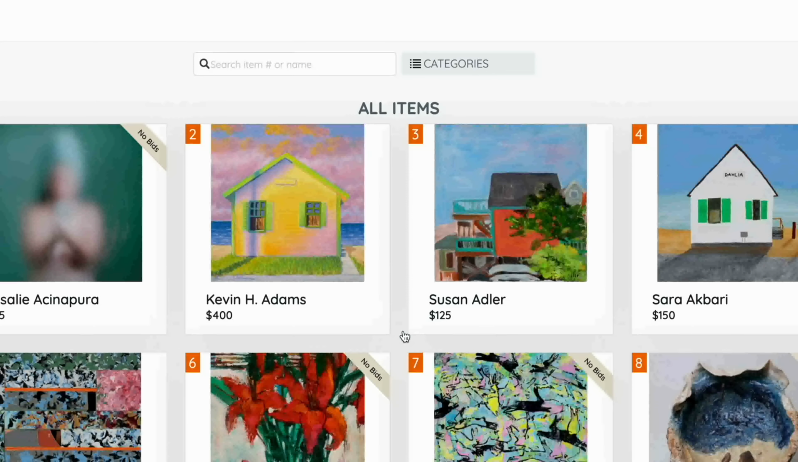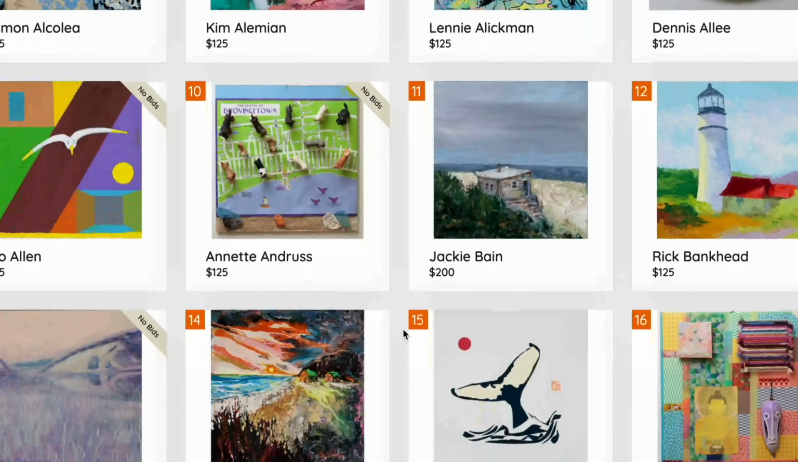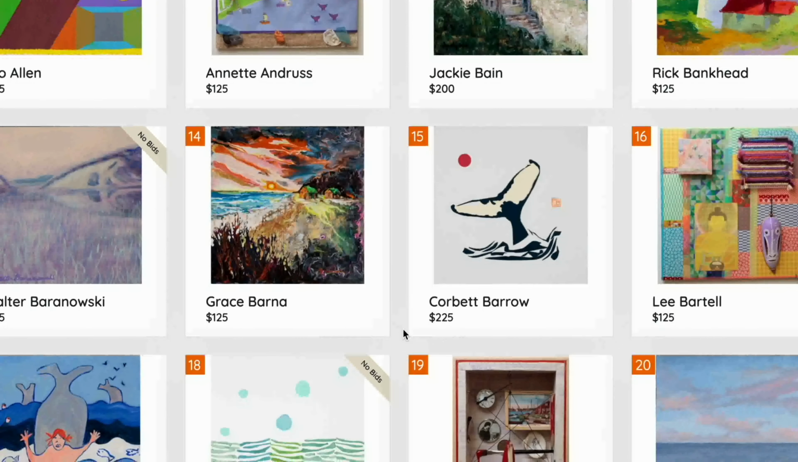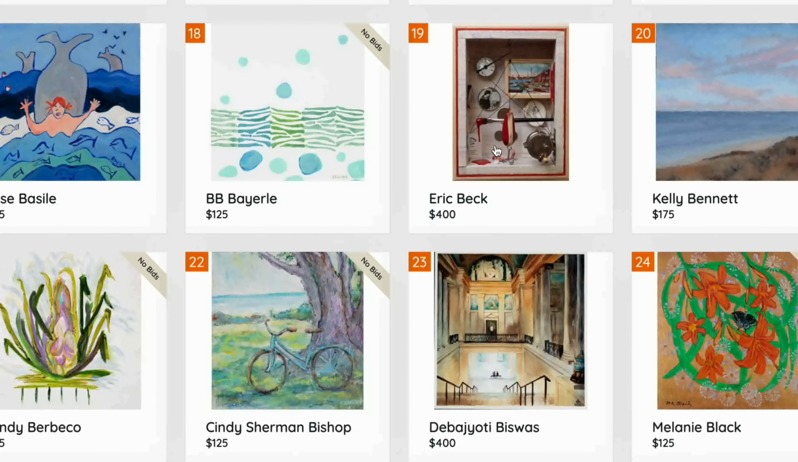From here you can scroll through the pieces in the auction. They're arranged by artist's last name. Once you find a piece you like, you can click on the thumbnail. This will open up details about the piece and give you access to bid.